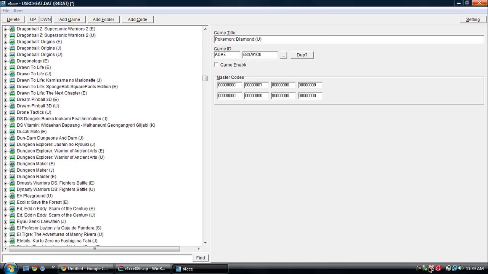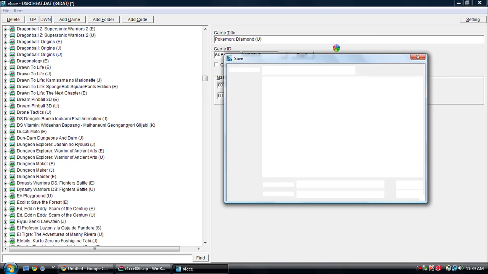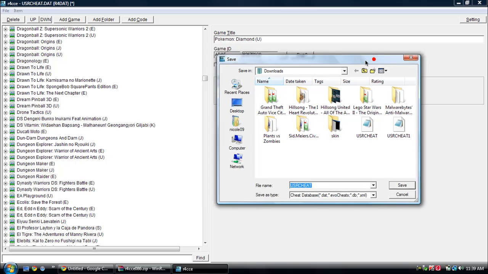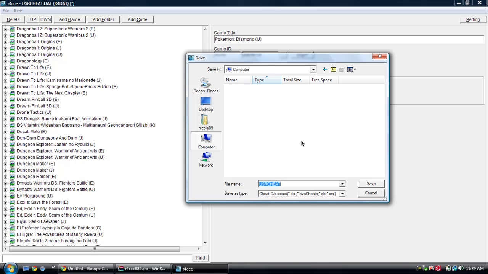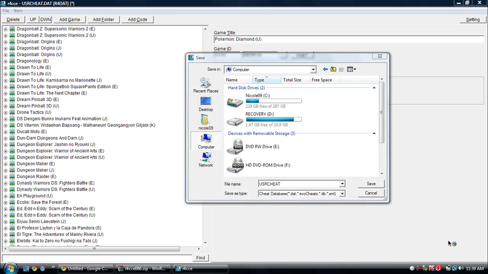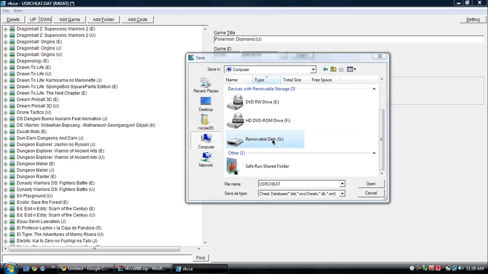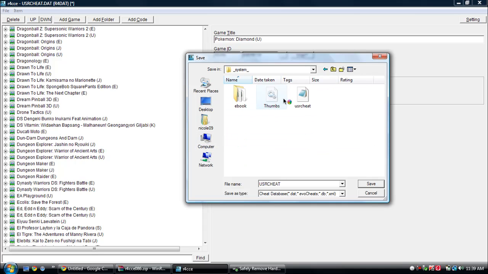Okay, you just gotta. Stupid slow PC. You save it into your R4 SD card, mini SD, into your removable disk, and save it to your system. I just click save and it might take a few seconds. I already have the cheats that I want here and it's already fixed, so I don't want to overwrite it.